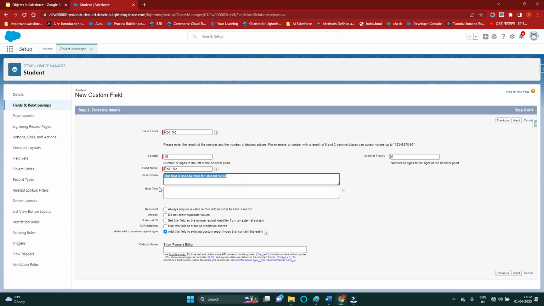And I'm putting the same text in help text as well, so that when you enter the data in this field, you can get the help using this text. I'll show you how we can use this help text when we create the records.